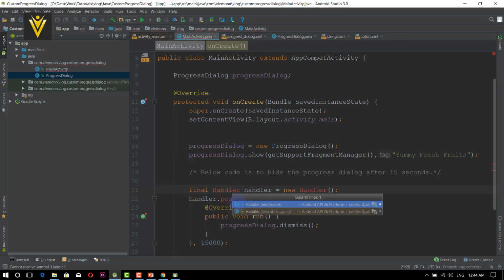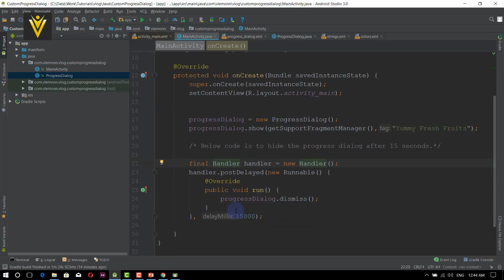We have a handler, import class, let's see OS. Yeah, okay. Now this is our handler which is closing our progress dialog after 15 seconds. So this is enough time for the demonstration of how our progress dialog is going to look. Now let's see what is inside our progress dialog.